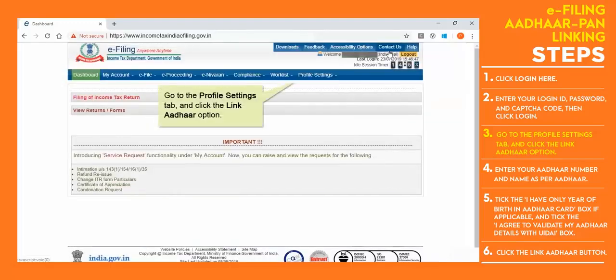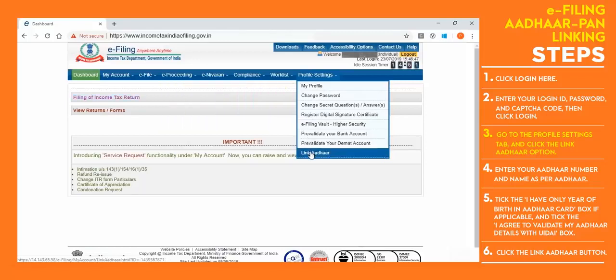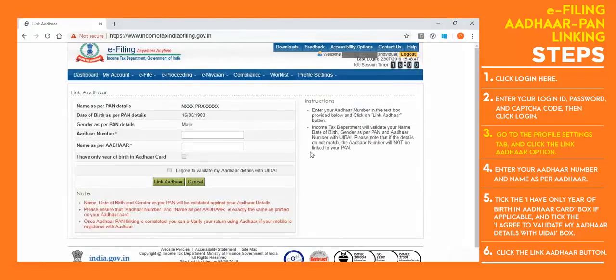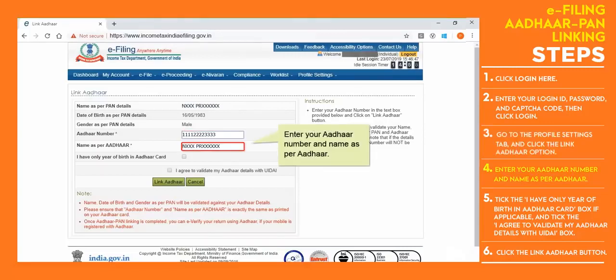From the Profile Settings tab, click the Link Aadhaar option. Your name, date of birth and gender will be pre-filled from PAN. Verify the pre-filled details with the details on your Aadhaar card. If the details match, enter your Aadhaar number and name as per your Aadhaar card.